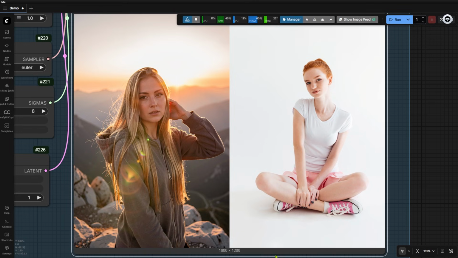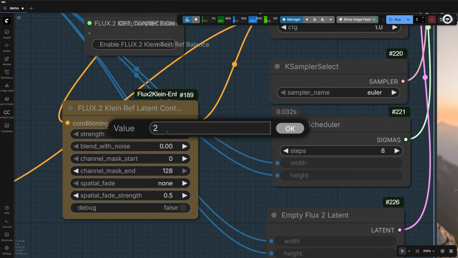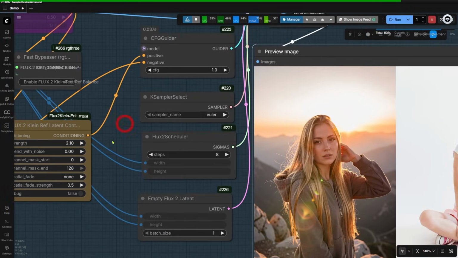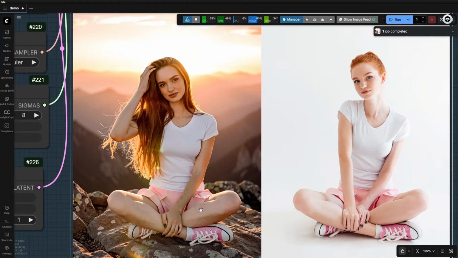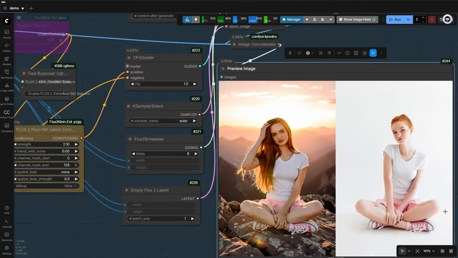Now, if we want the output pose to stay close to the original image, we should use a higher strength value. Let's try 2.1. Great, now the result is acceptable. The face angle is still a little different from the original, but overall it's much closer. Let's keep testing and see if we can improve it more.